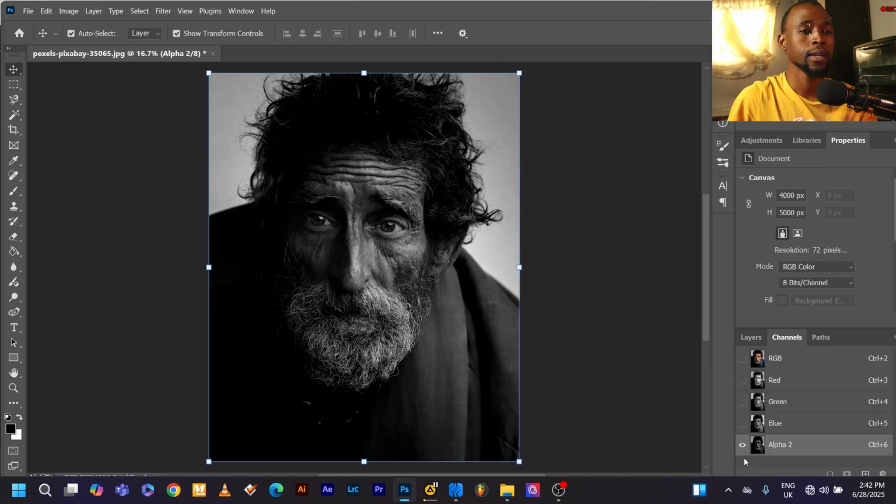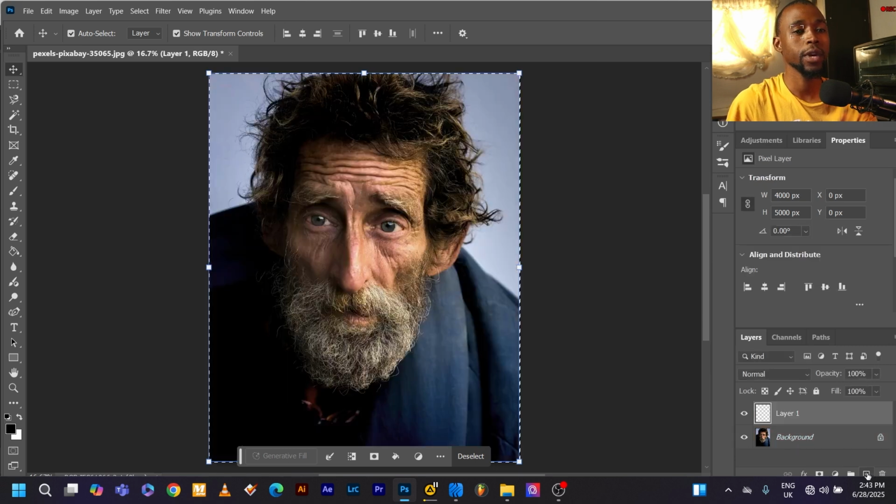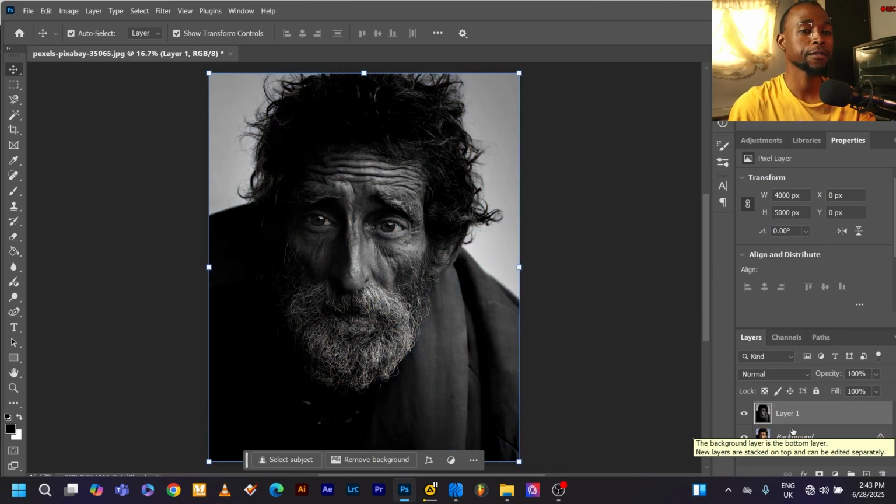Then go to channel and see alpha channel has been created. And make sure to select the alpha channel, press Ctrl A, Ctrl C, then go back to layers, create a new layer, then press Ctrl V. Now you have the black and white version at the top and the color version at the bottom.